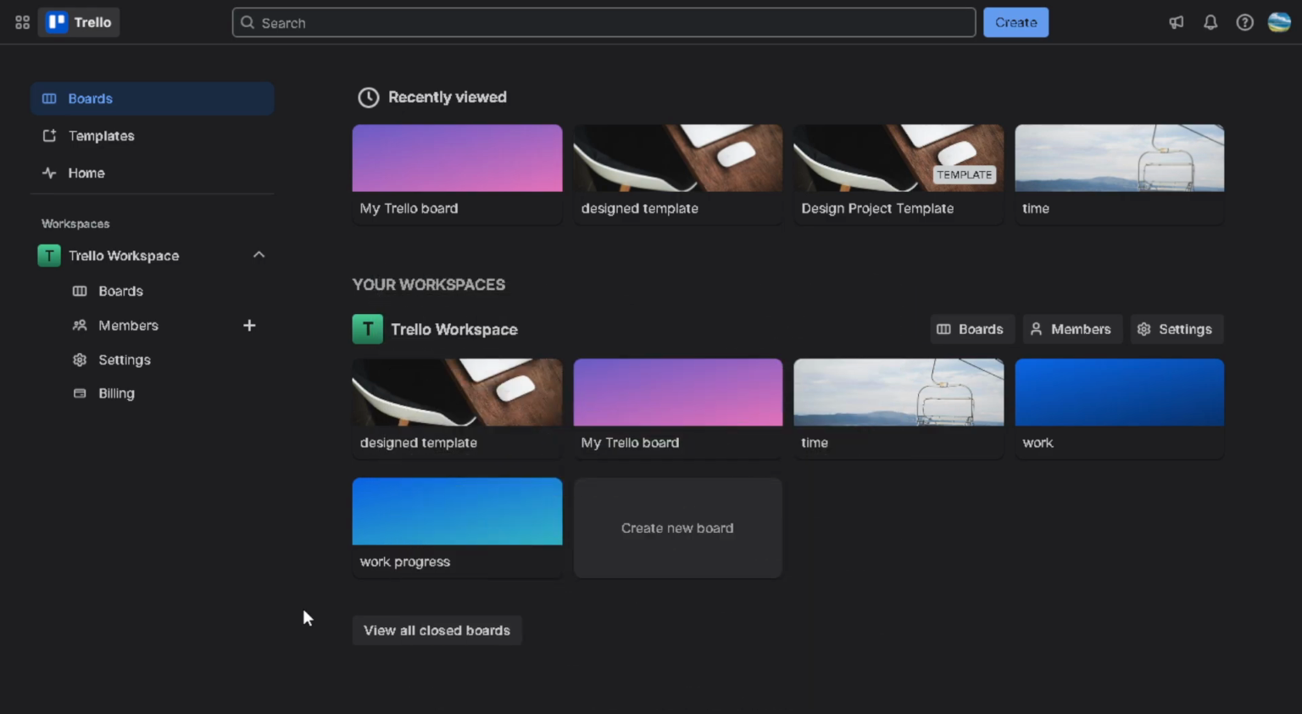Now, Trello is a fantastic tool for organizing your tasks and projects, but let's face it, sometimes mistakes happen. Whether you've accidentally moved a card to the wrong list or made some changes you didn't intend, knowing how to quickly undo those actions can save you time and frustration. So let's dive into how you can do that.